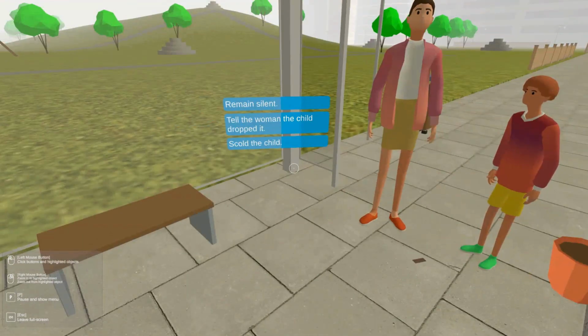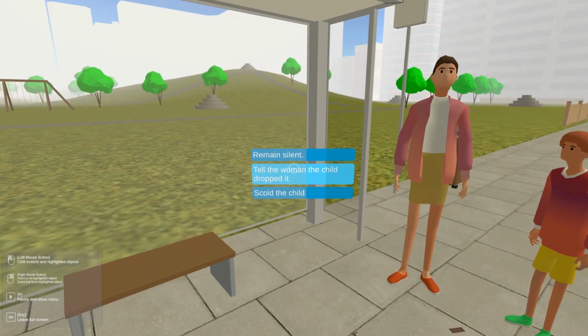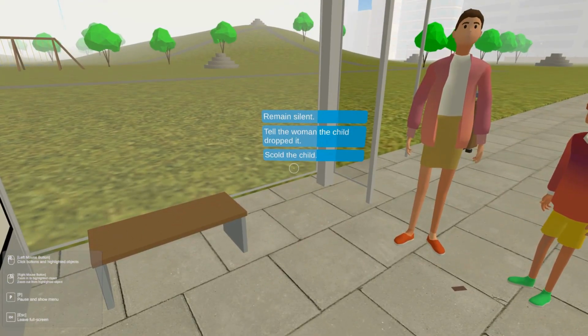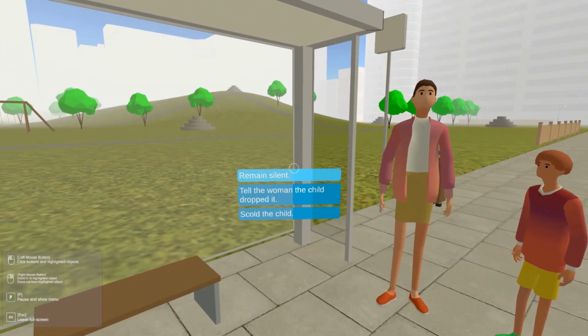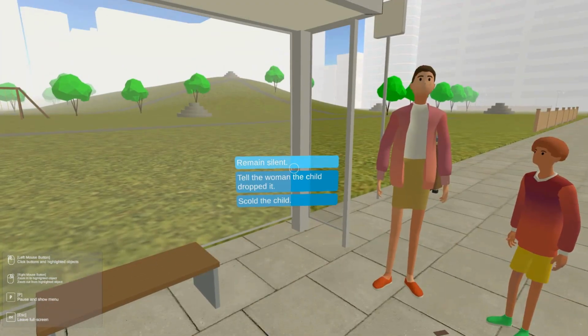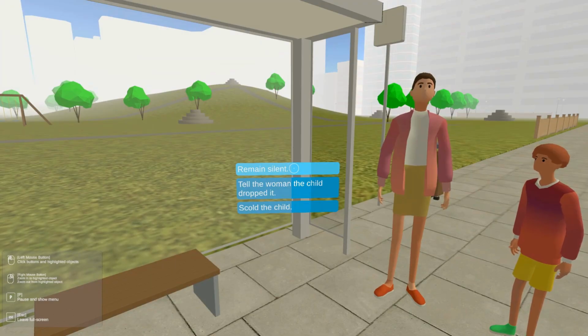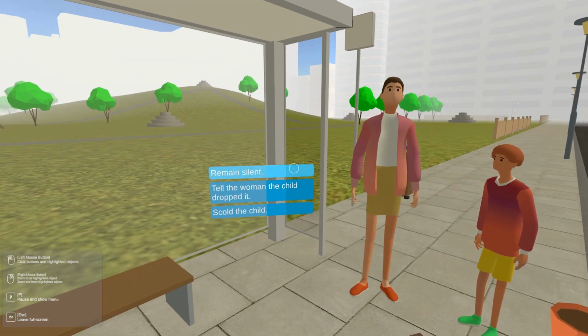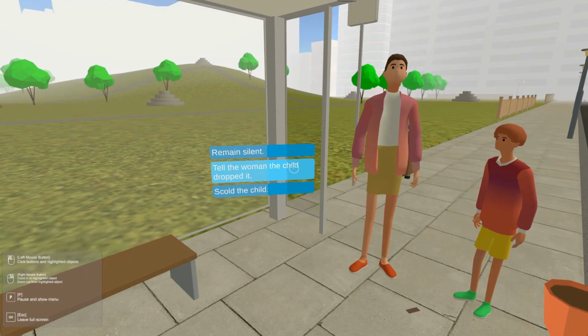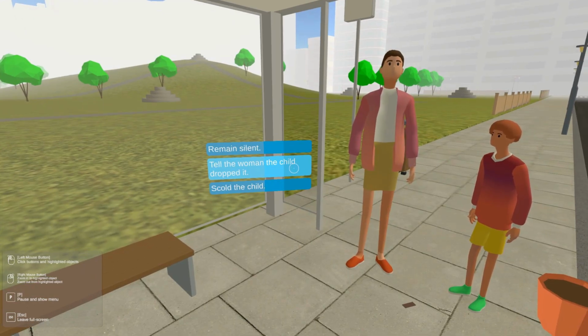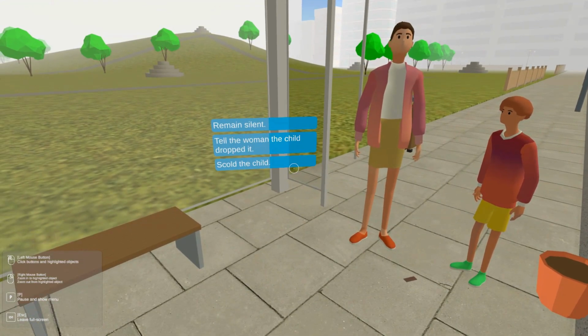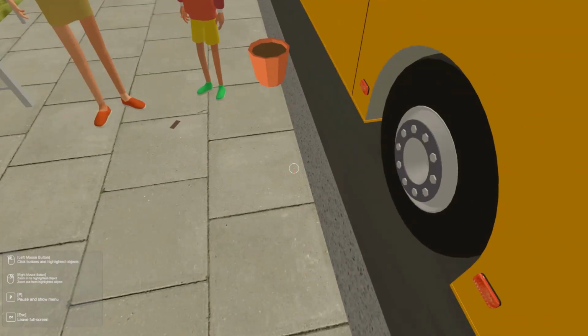Oh, he threw his wrapper on the floor. And I can choose what to do based on the presented options. Same thing, I just point my cursor to whichever one fits me best, and then I can use the left mouse button to choose it. In this case, I can remain silent, tell the woman the child dropped it, or scold the child.